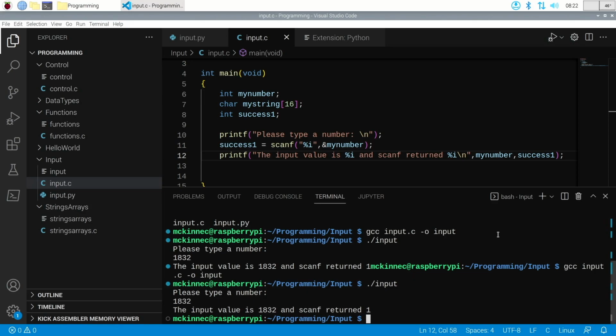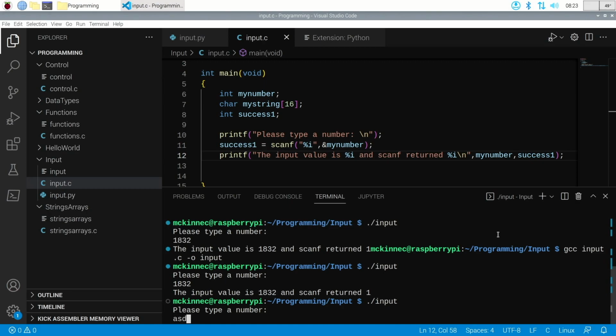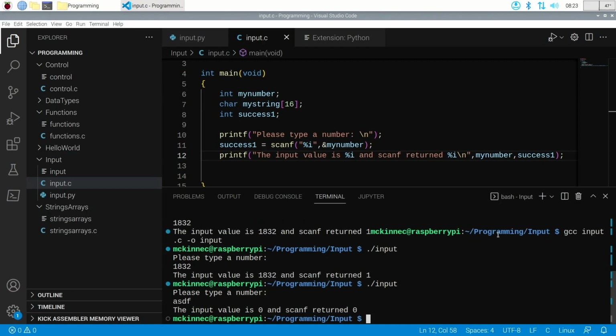Okay, now let's say that I'm a moron, and I type ASDF where I told scanf to expect an integer, okay? Well, first off, the input value is 0, and the reason that happened is because I gave scanf ASDF. Can it put that in memory where that int is? No, it's not an int. So it doesn't, and therefore that integer stays in its default state, which is 0 basically for anything.